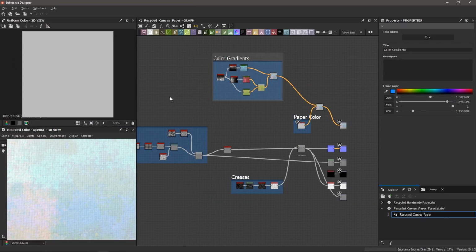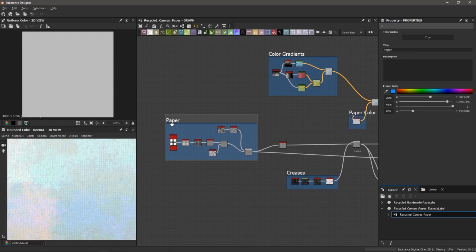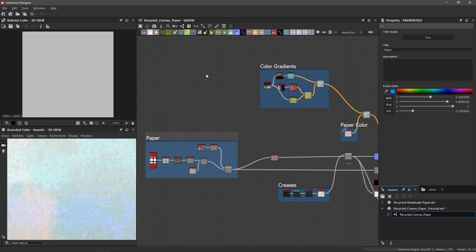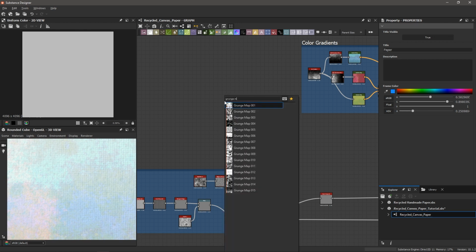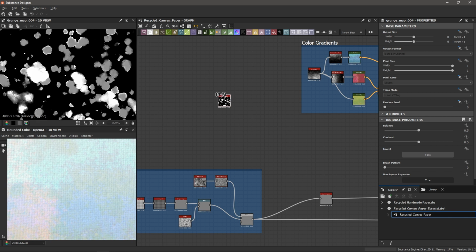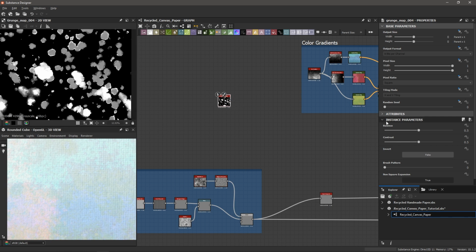So I'm going to make some room, bring the paper down, and let's work in this top left quadrant here. Let's start with our first pattern. I'm going to click on our graph and hit spacebar. I'm going to pull up grunge map 004. That's what this looks like. And our grunge map has a couple properties. We can adjust the balance here and the contrast as well.